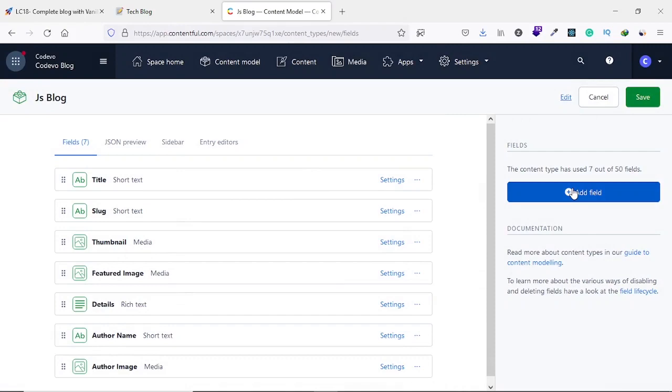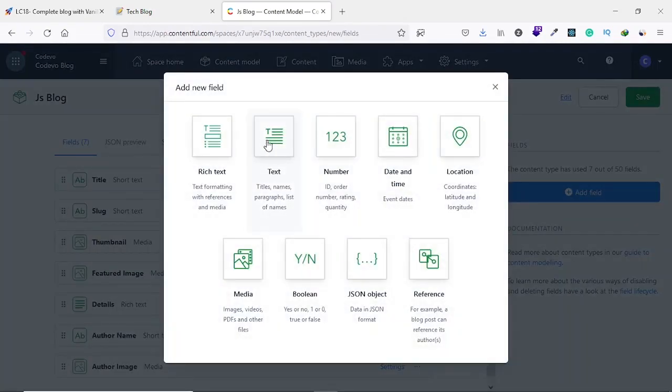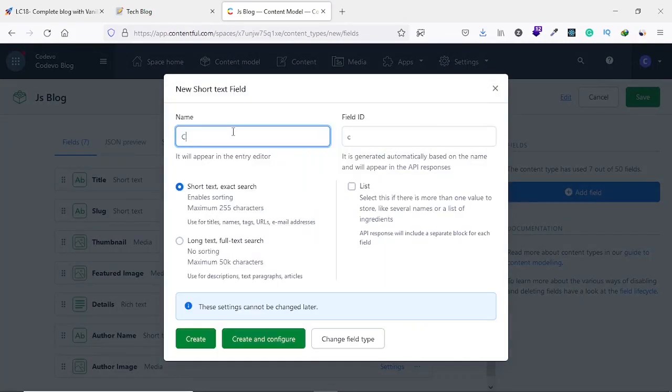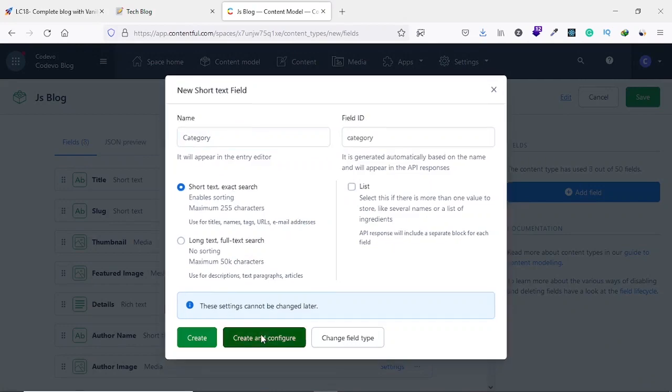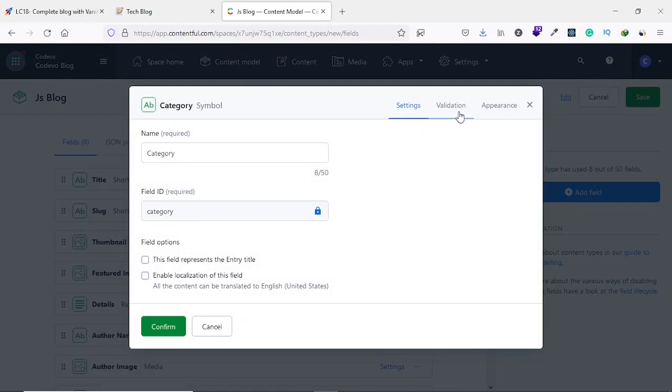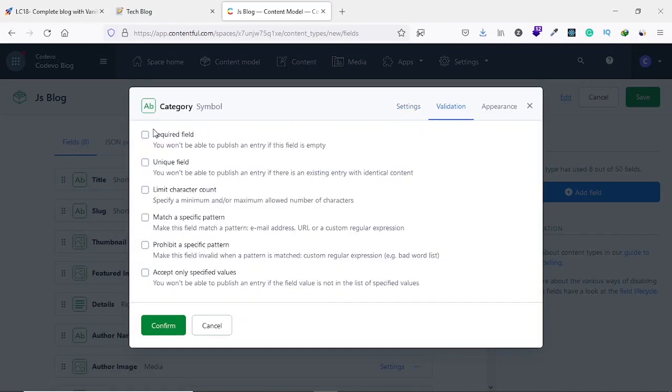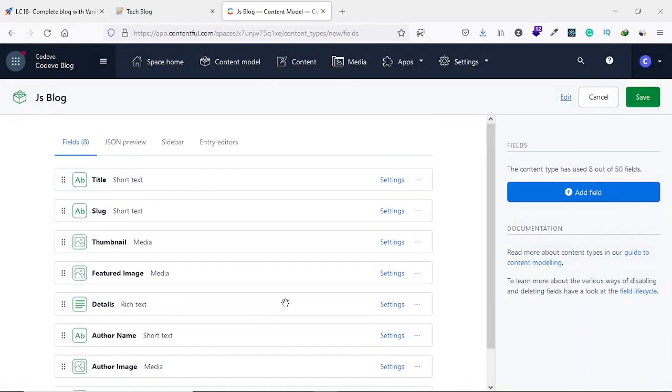And the last one is the category. So let's select text, and here we are simply going to say category. Then let's configure this. We want validation, it should be required, and for the unique, yes, it should be unique also. Then let's confirm. Now we are done with the fields.